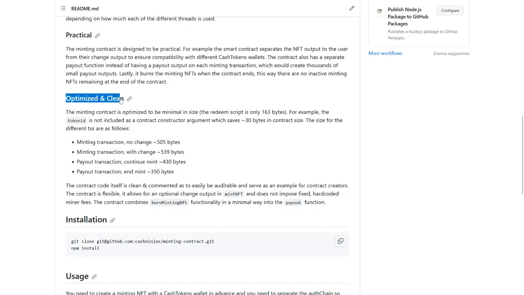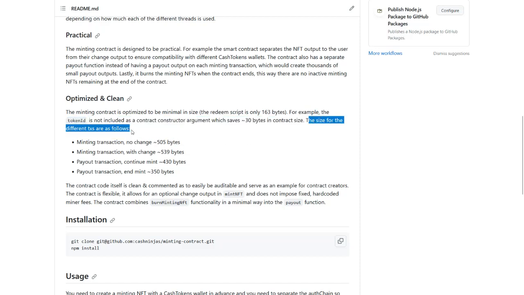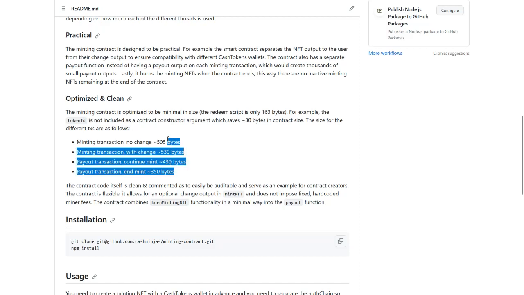Then it says optimized and clean. The minting contract is optimized to be minimal in size. The redeem script is only 163 bytes. For example, the token ID is not included as a contract constructor, which saves 30 bytes in the contract size. The size for the different transactions are as follows. So the minting transaction is 505 bytes, or BitChange 539, and the payout function is 430 bytes, with the payout transaction at the end of the mint being 350 bytes. So it's like twice the size of a normal transaction, but not that much bigger.